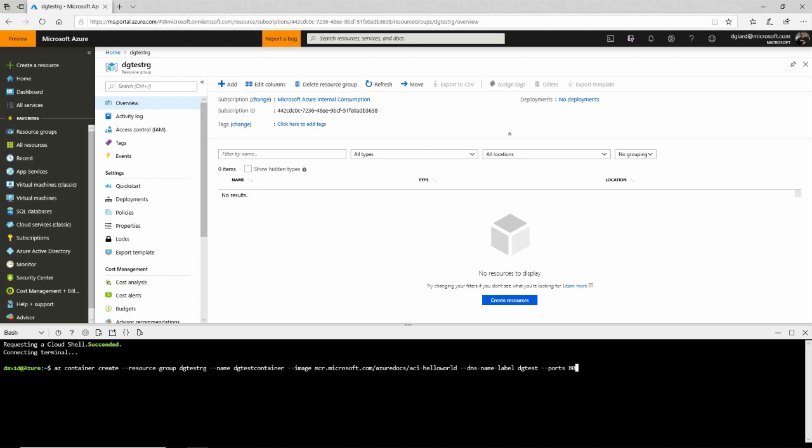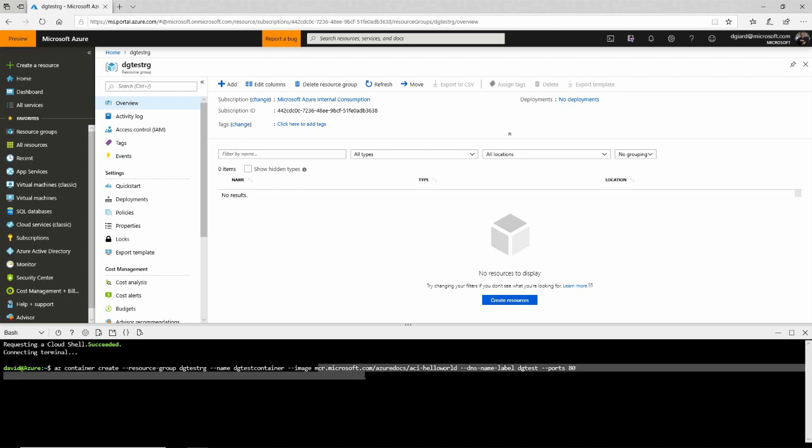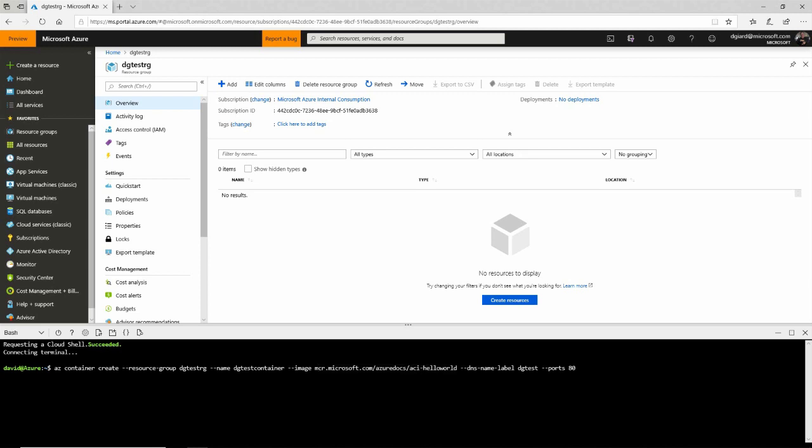--image says I'm going to base it on something in a container registry. And here's the one that I found in mcr.microsoft.com/azuredocs/aci-helloworld. It's a nice simple container containing a web server and just a static web page on it. And then --dns-name-label, I can give it a name by which I'll know it from the outside world. I'll call it DG test. And --ports are the ports by which I can access it. So I'll press enter here and let that go for a minute. And while it's doing its thing, I'm going to pause the video and come back when it's done.